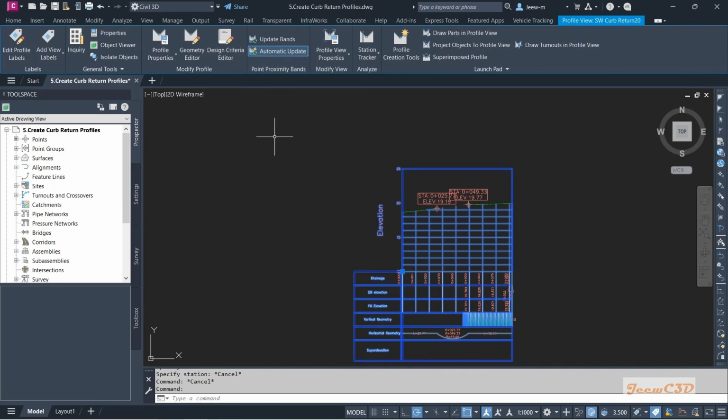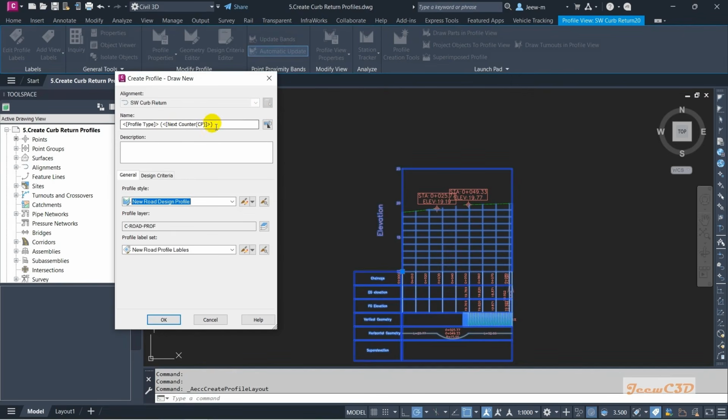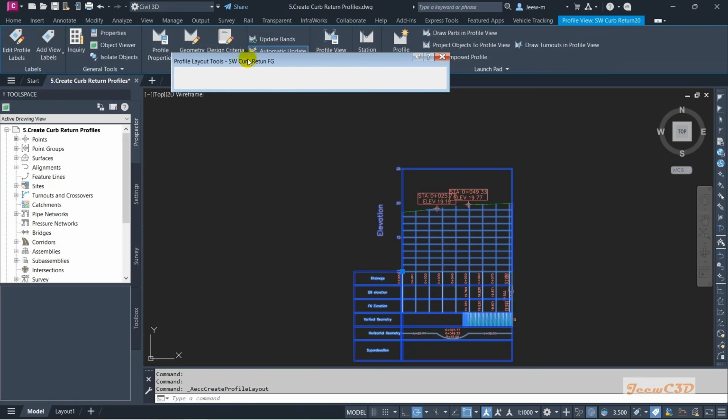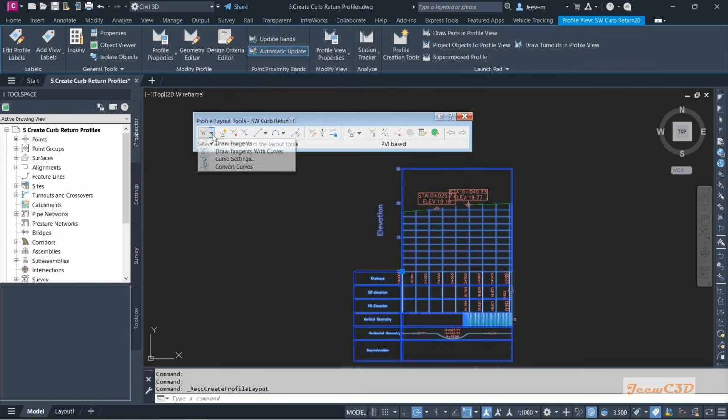So I click here, go to profile creation tools from here. Our name would be SW curve return FG for finish profile. So we don't need to have labels actually. So I click OK here. So it will give you the toolbar.